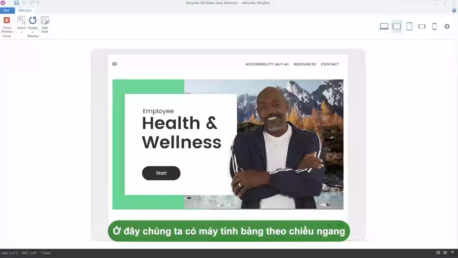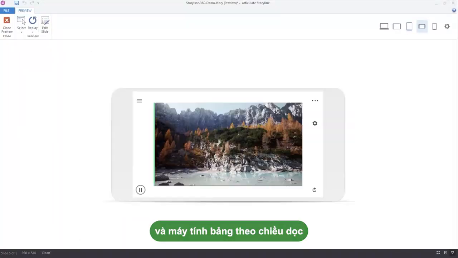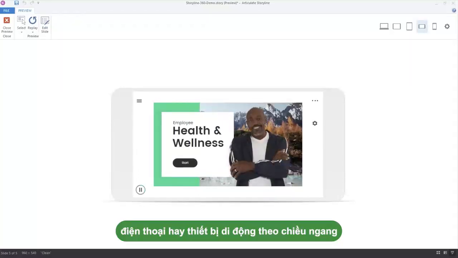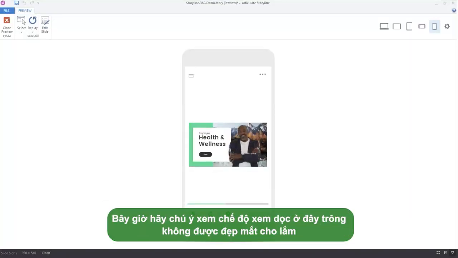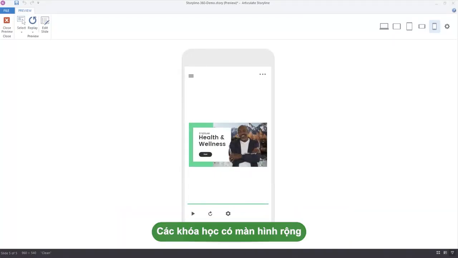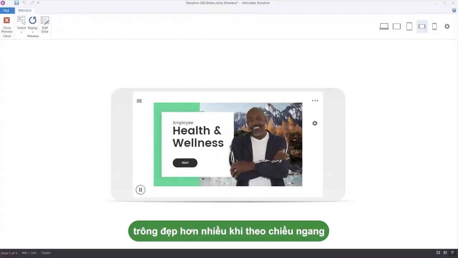So here we are in tablet with the horizontal orientation, and a tablet in a portrait, a phone or mobile device in a horizontal, and then finally a portrait view. Now notice how the portrait view doesn't look so great right here, right? The course is widescreen, and it looks far better in a horizontal orientation.